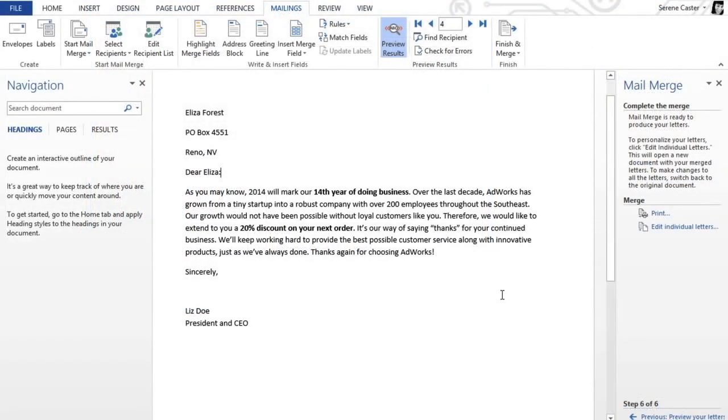Knowing how to use Mail Merge is a must for creating multiple letters, labels, envelopes, and more. The possibilities and the time and energy you'll save are almost limitless.